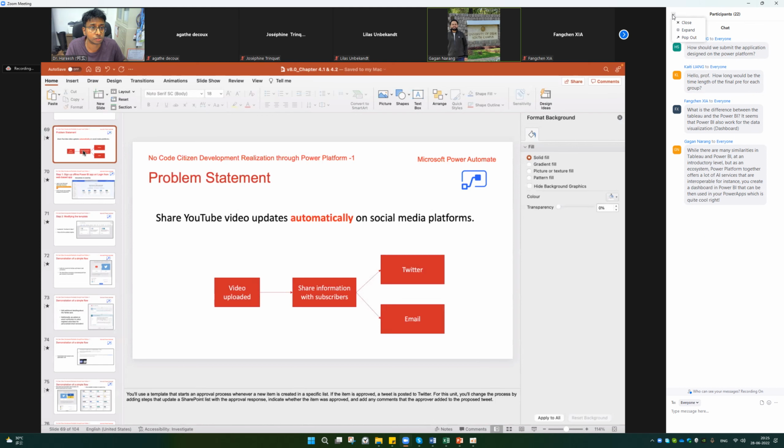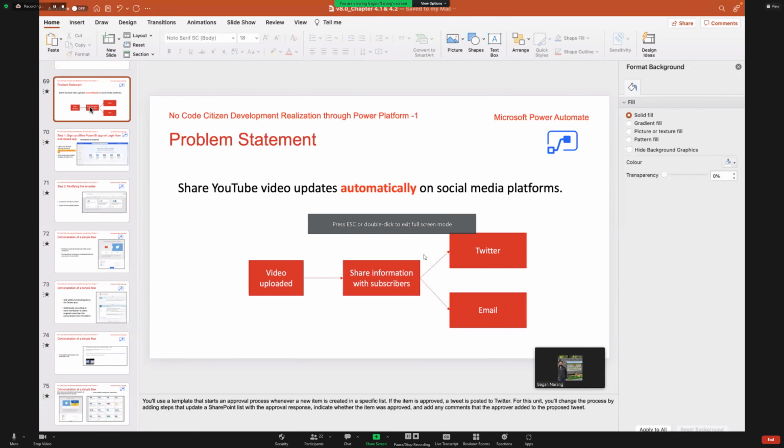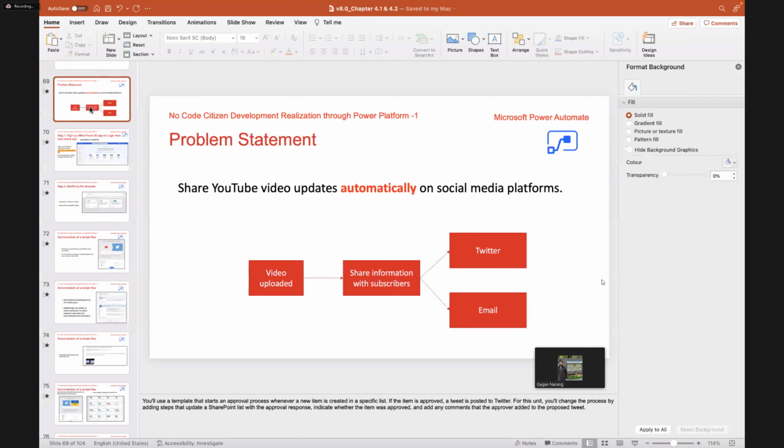So now we have the thing about Power Automate is it works from a website-based platform from your web browser. And now the problem statement that we are trying to solve using Power Automate is that let's say we have uploaded a video on a social media platform, and we want to share the information with our subscribers or the people who would be interested to watch that video using some other social media platform such as Twitter or, let's say, email. We don't want to do that manually. We want to do it automatically.